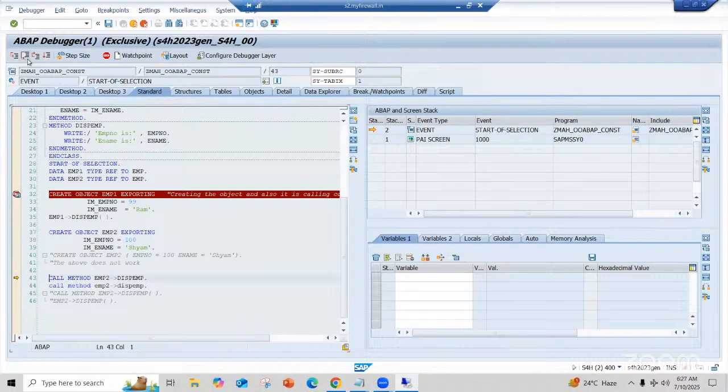Now if I press the second button, what happened? It went internally, but it won't show you. Now I am at 43. If I click on this button, F8, what happens? It executes and comes out of the debug screen, right?